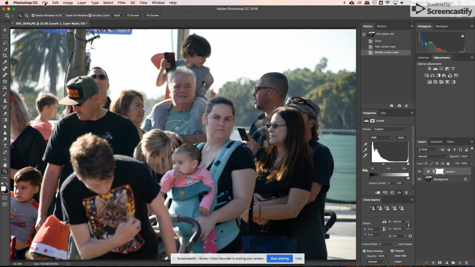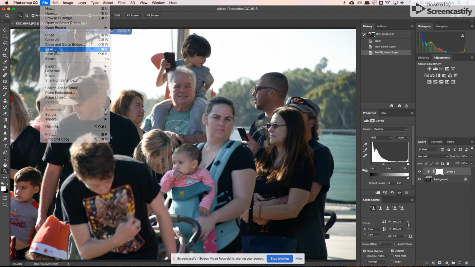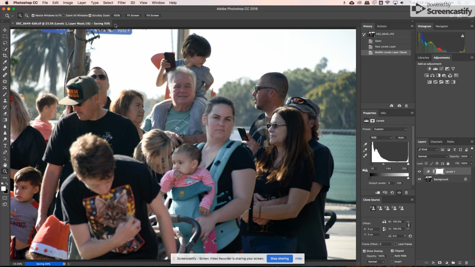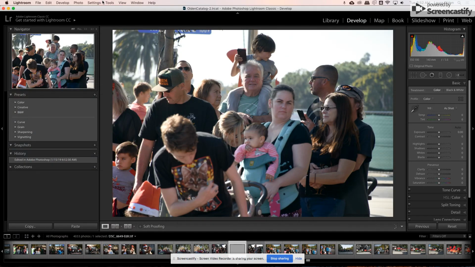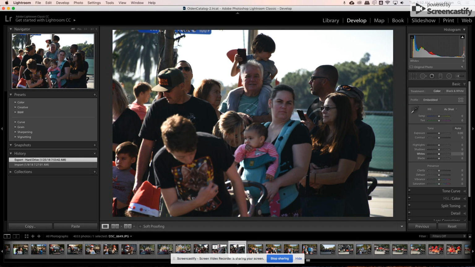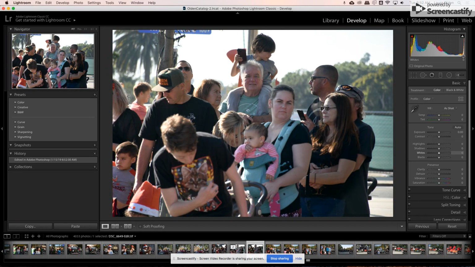Last but not least, you're going to do File and Save. You're going to watch the progress. It's saved. Now I'm going to Command Tab and go back to Lightroom. Now we have our updated version where our histogram looks much better distributed versus this one. So it's a much better exposure when you're looking at the picture. And that is it. That is Levels Adjustment Layer.